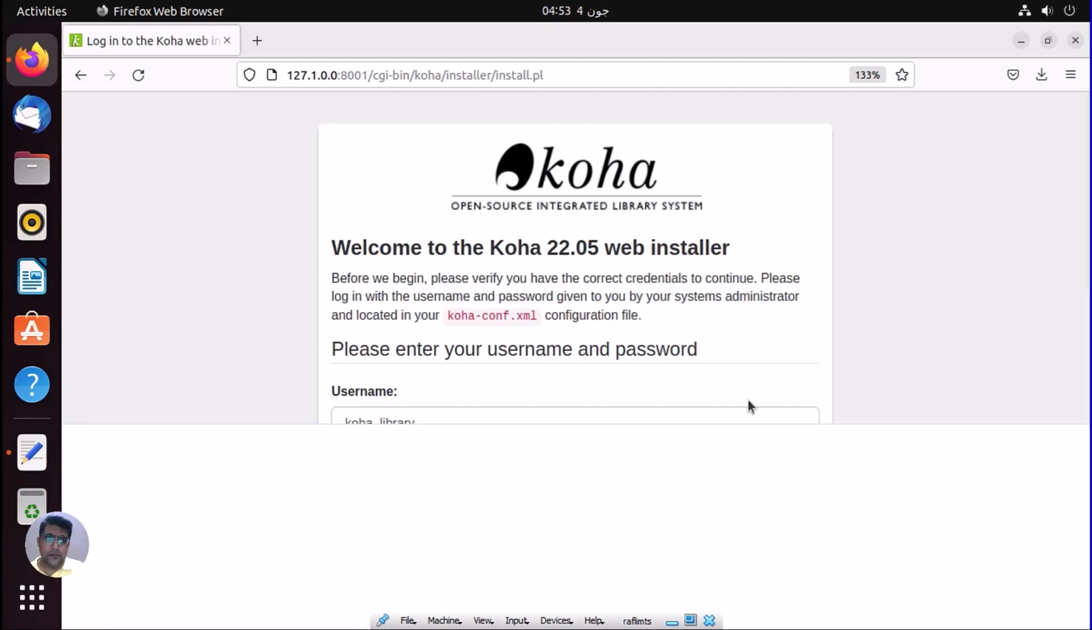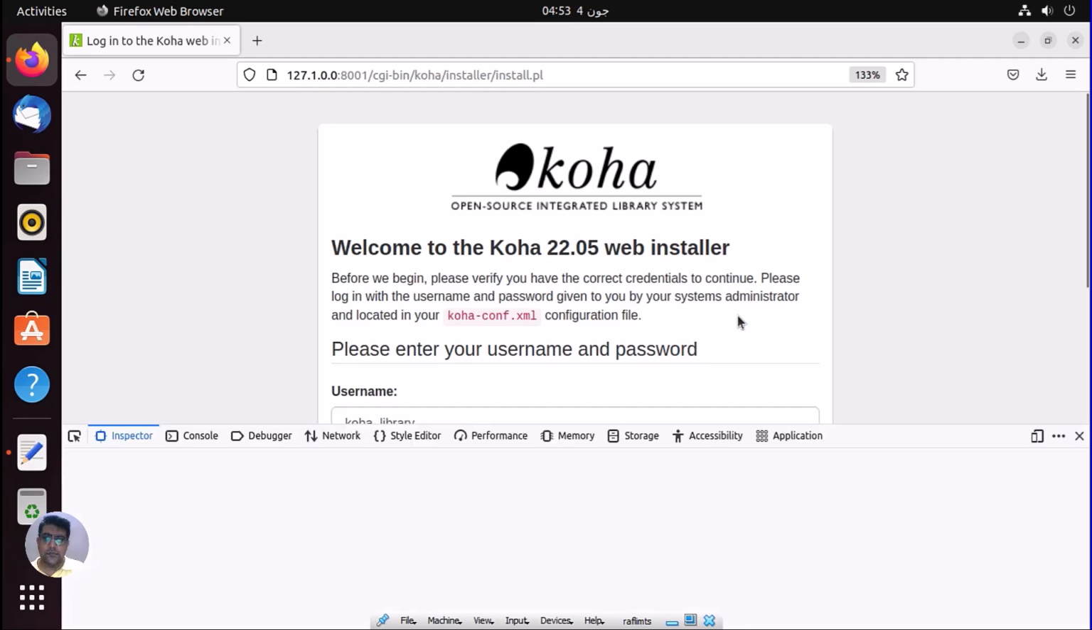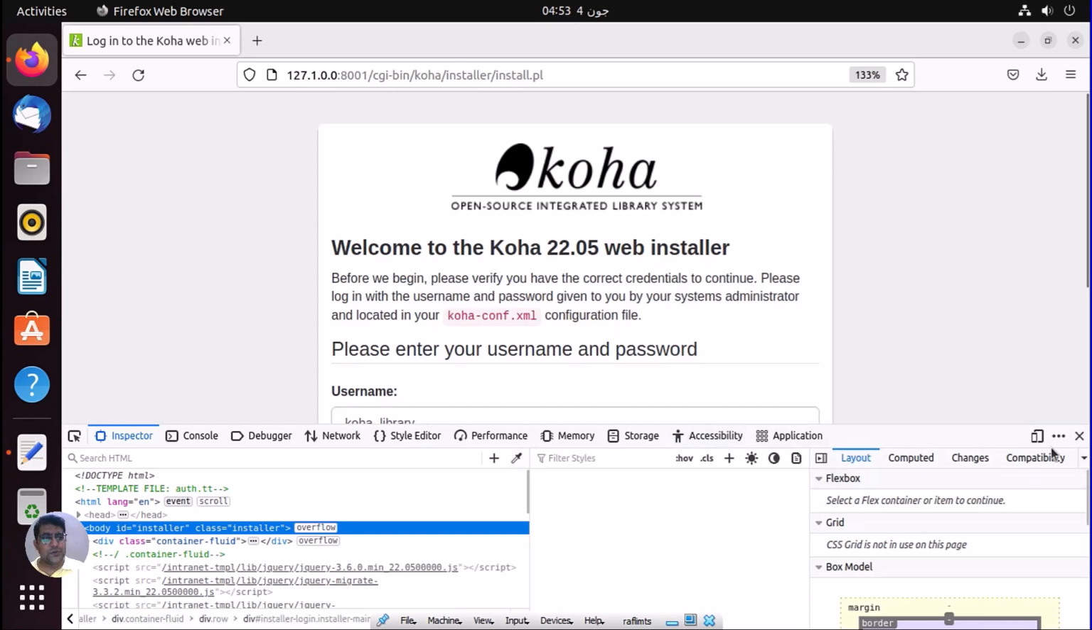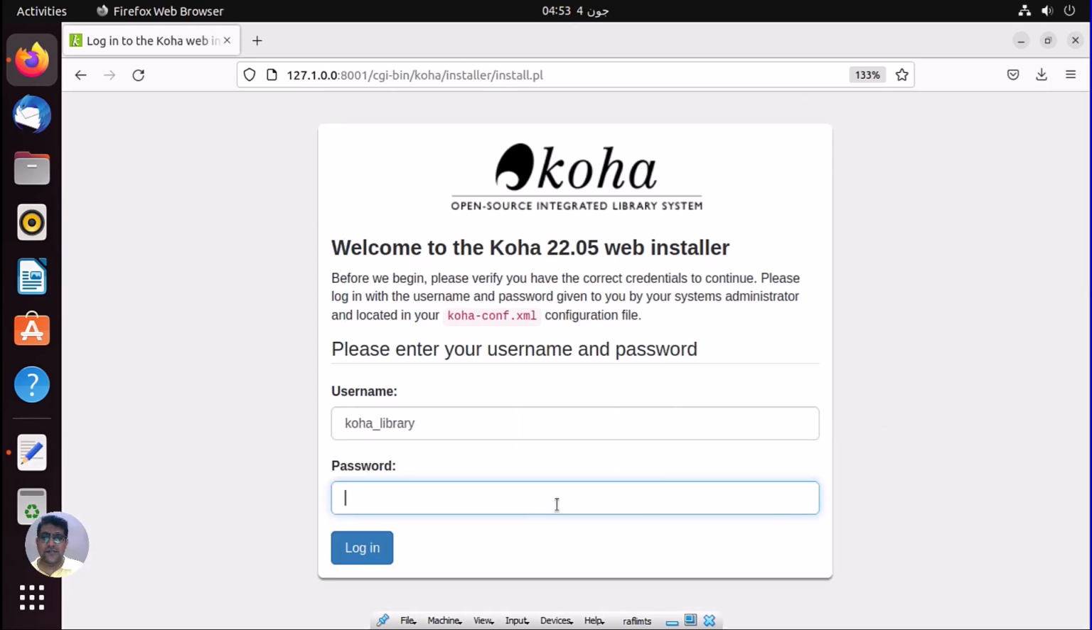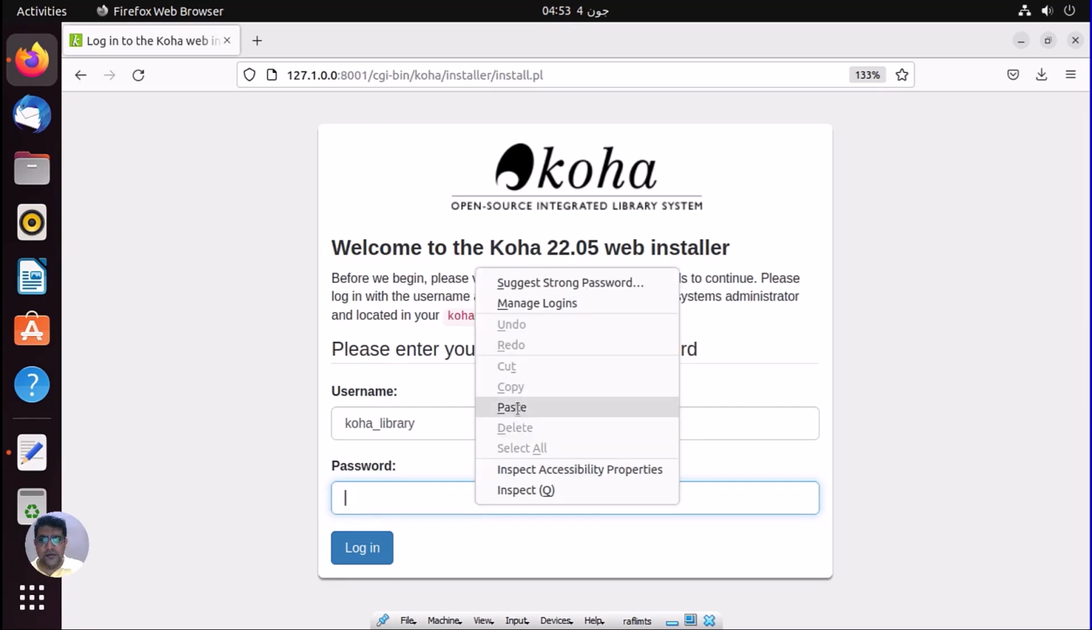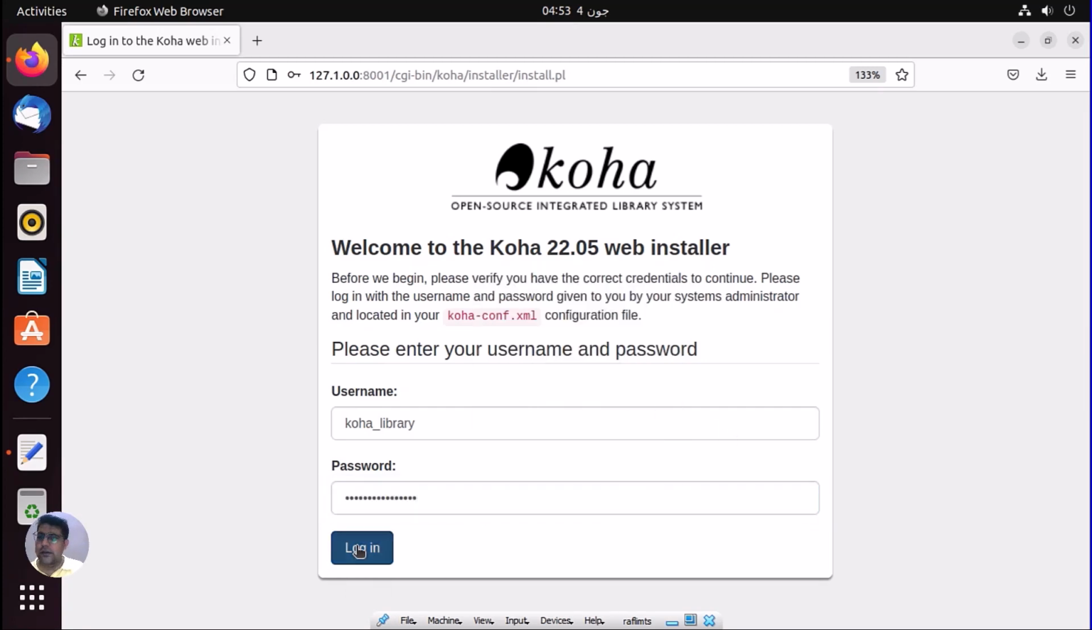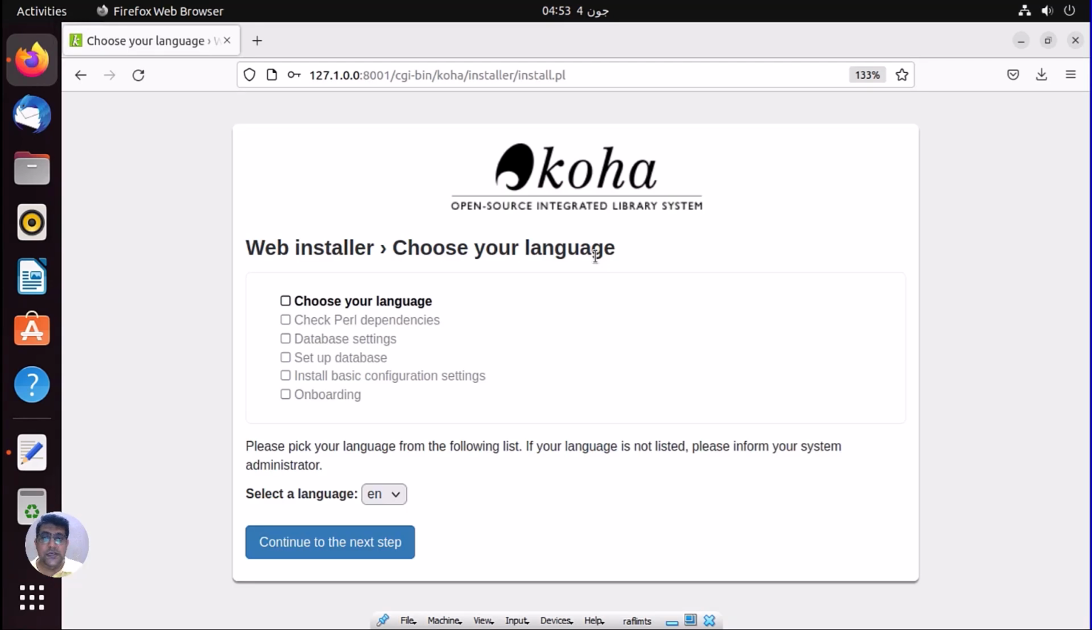What happened? Paste here and log in. Now we are going to log in for the very first time in Koha 22.05 web installer. And here we have the web installer page. We need to select the language, that is English by default.